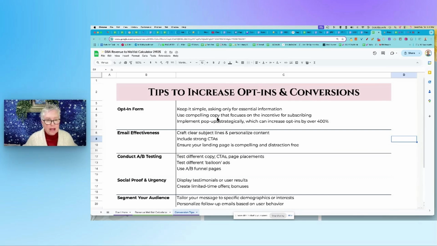At the end of the day, that copy is what's going to get them excited, but you want to focus on the incentive. In other words, AKA what's in it for them. And then the other thing is think about using pop-ups, because pop-ups can increase the opt-ins. One study said by over 400%. Now I have to tell you, I hate opt-ins, but they must work. So think about using it.